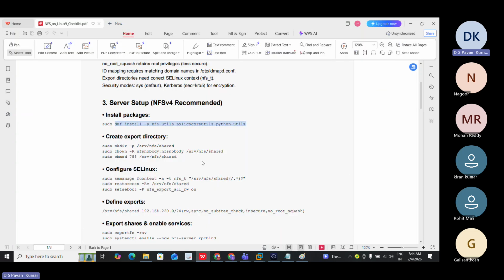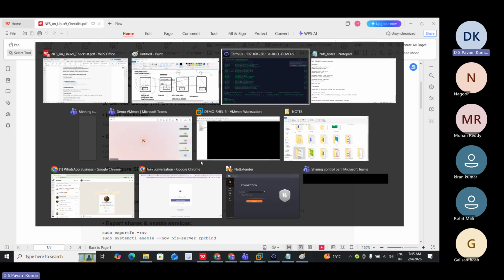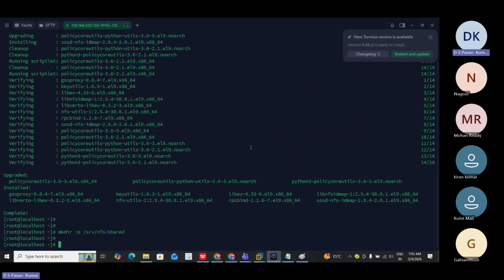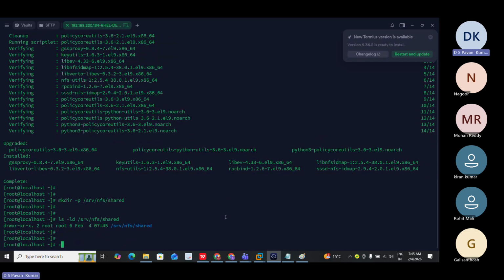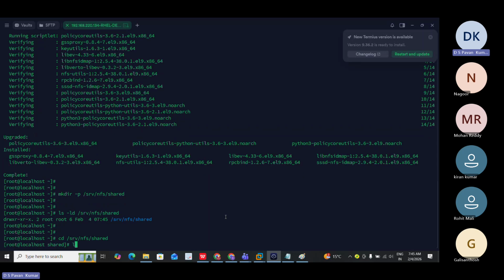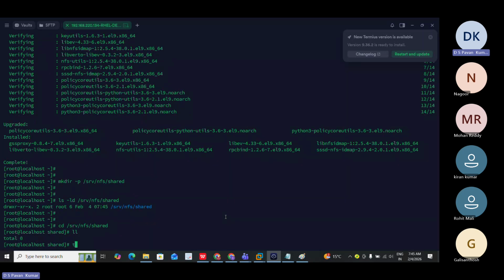So let me go here. First of all, I'm creating one folder called /srv/nfs/shared. This is one of the shared file systems, nothing but one directory, where I'm placing all my data. For example, this is the data. This is the file system, nothing but one of the directories I created. If you can see, inside, the data is not there.